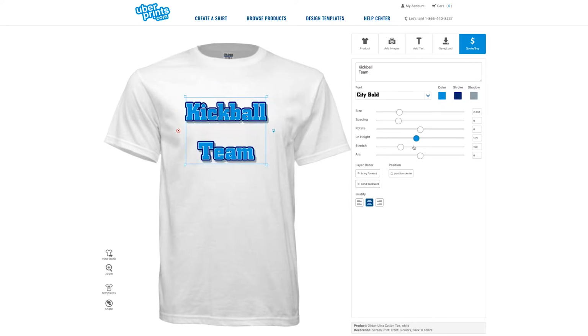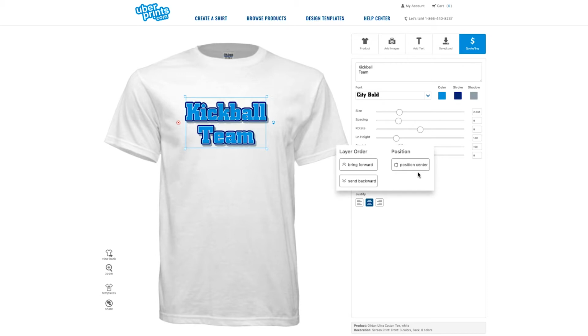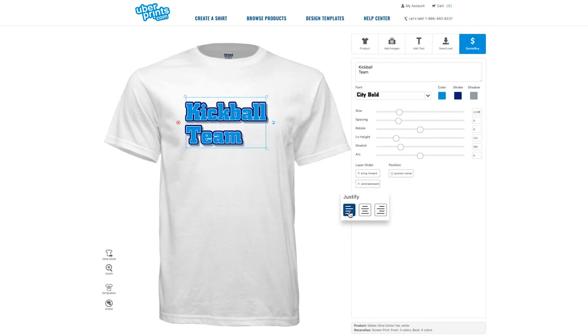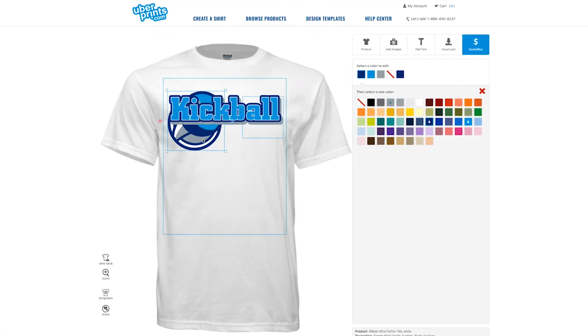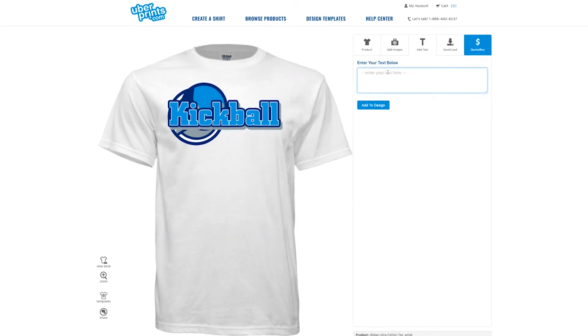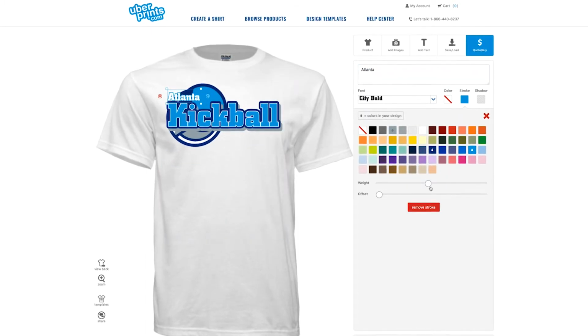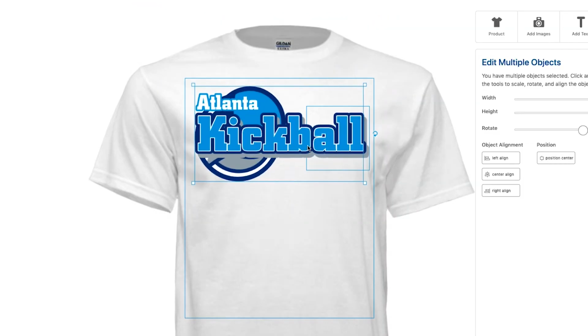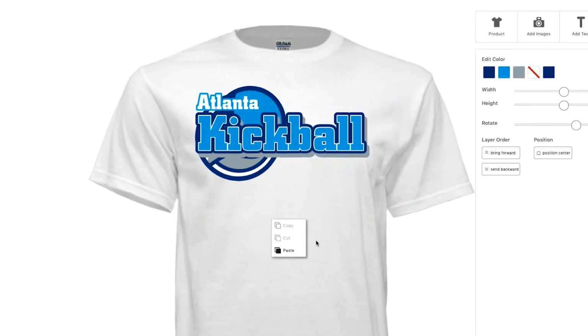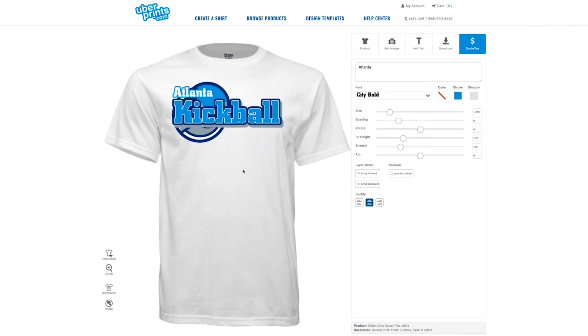Just like we saw when adding images, there are the same centering and layer order buttons, but also justify tools to change how multiple lines of text are aligned. Once you combine all of these features and fine-tune all the parameters, you can still build on top of this by adding and customizing images like we talked about before. You can still edit multiple objects by clicking and dragging over them, copy and paste them, and when you're ready, move on to save your design.